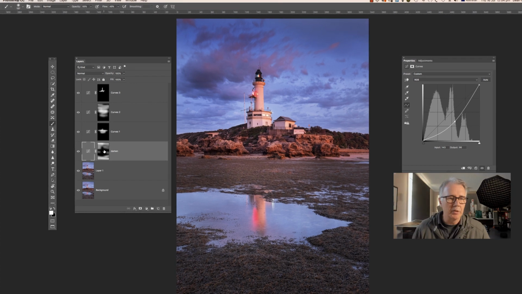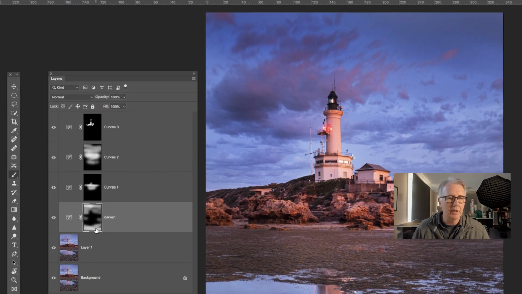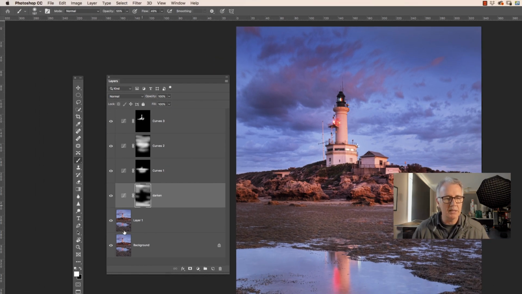And then the beauty with a mask is that this is non-destructive as well. So we've painted in white, so you can see at the top of this mask is white where we've painted that effect in. And any area that we don't like that we've painted in, we can paint it out by changing our brush to black.